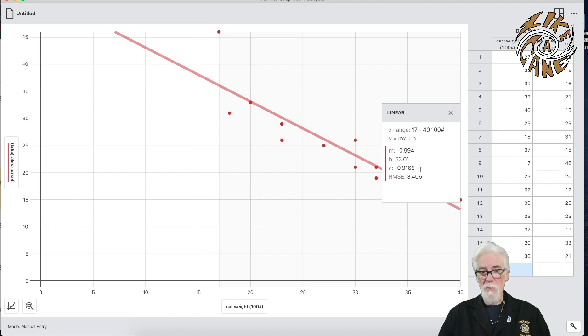Now below that is an R number. R is a measure of how well the line fits. And it's negative 0.9165, which means this is probably a pretty decent fit for this kind of data. We'll talk a little bit more later about what R really means and when R is a good value and when R is not good enough of a value to use a line as a model.